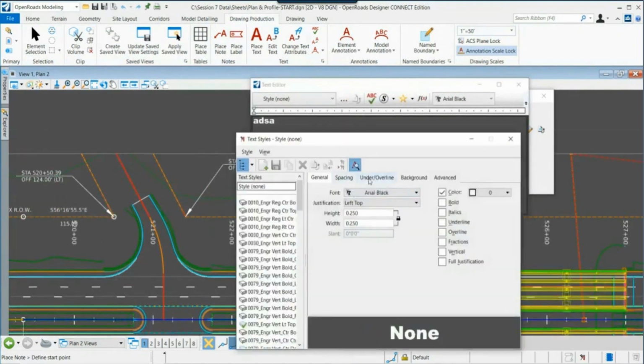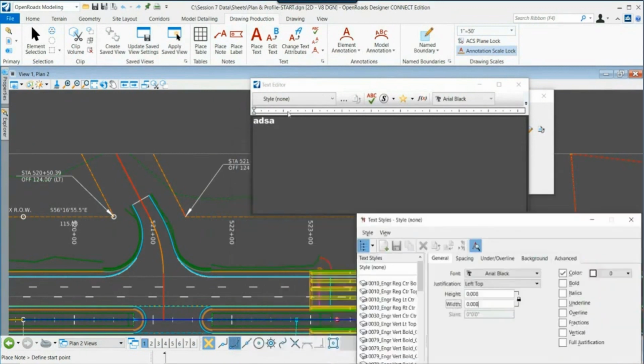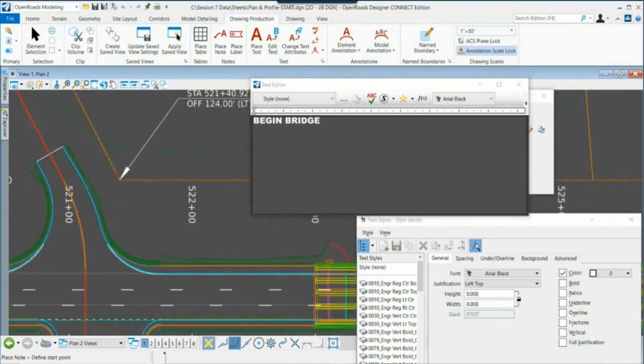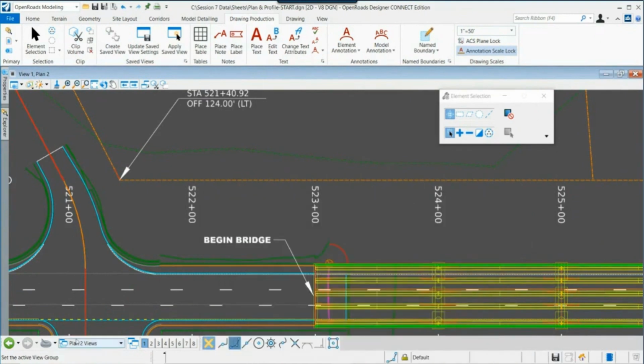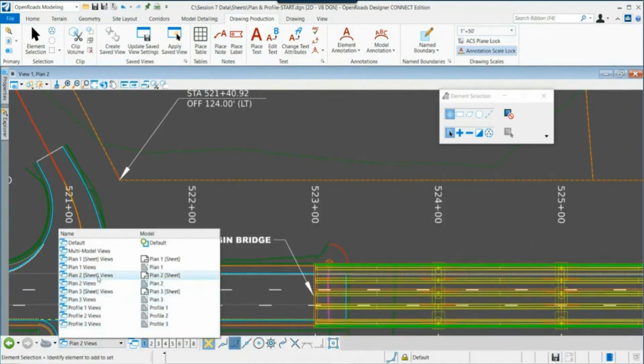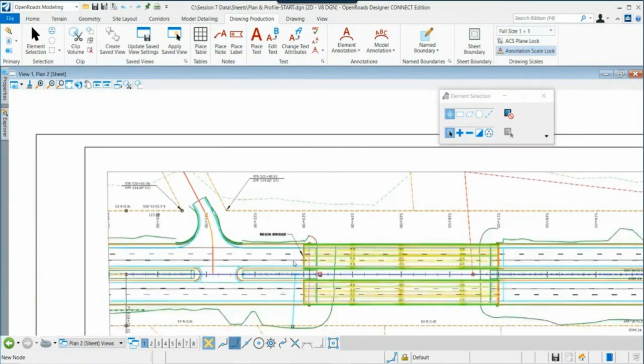We could change the text. If we need to just place text for particular things, that can all be done. And I can't type. That could all be done in this drawing model. Okay. And then that, of course, is then carried through to the actual sheet. So if we look back at the sheet, there's our text.